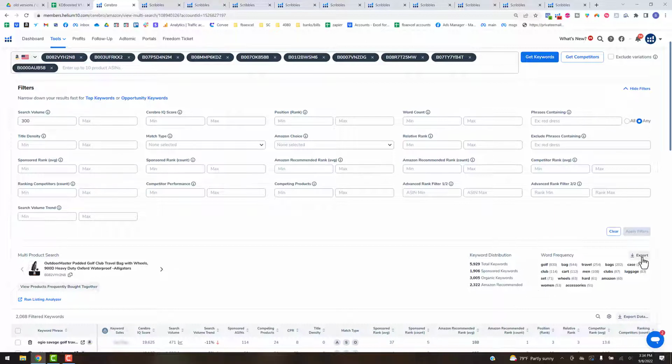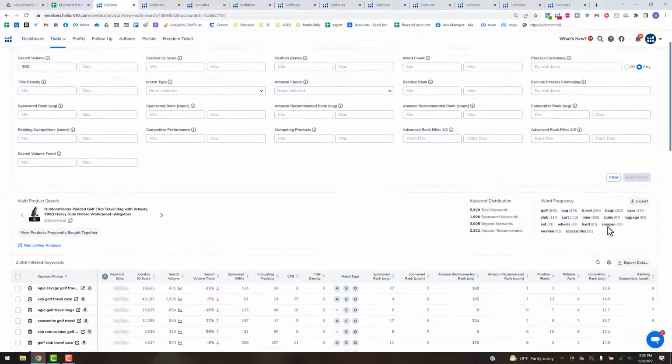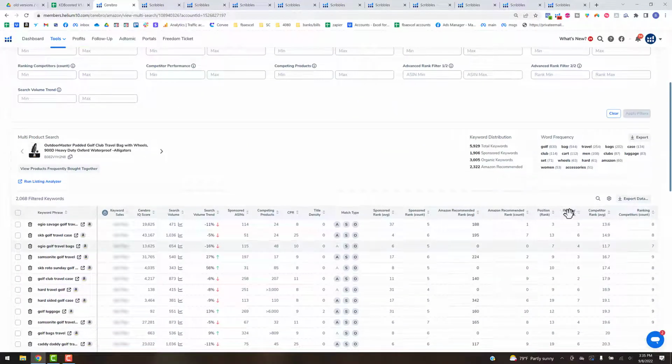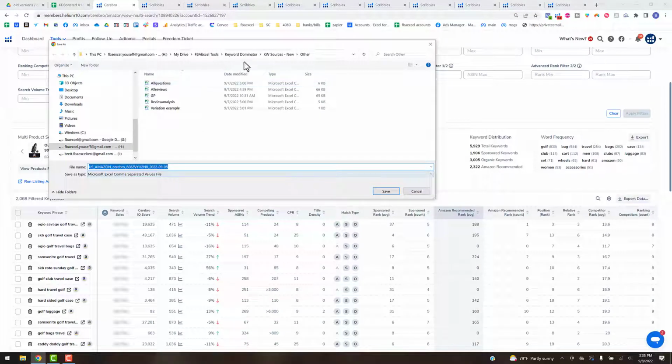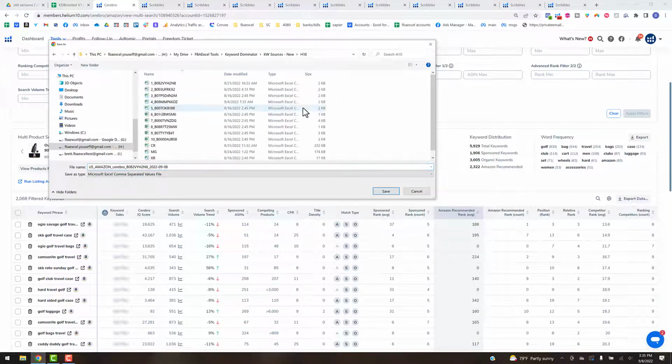Once you're happy there, you need to download the data. Now you do want to be careful. You can see there's a couple different places to download stuff. If you download this word frequency, that's obviously not what we want. So make sure you scroll down right above the column header here, hit export data, and then you'll do it as a CSV file. I don't know why it keeps taking me there, but Helium10, and this one is the CR for Cerebro. So you'll just name it CR and hit save.